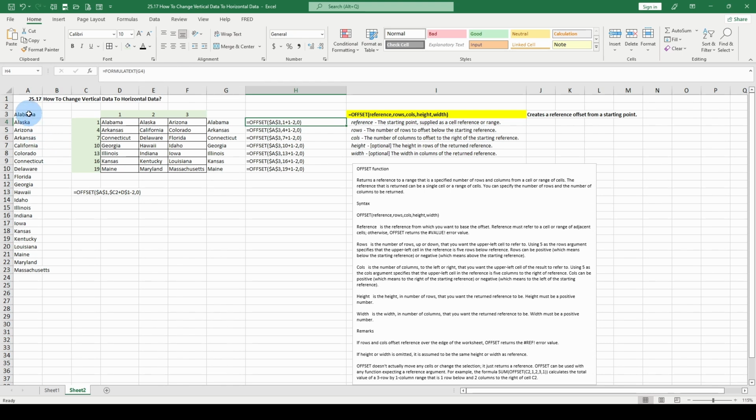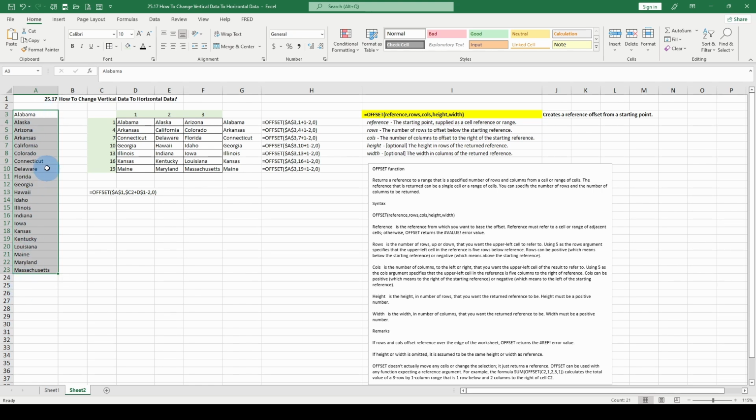Here's how it starts. What we're going to do is take this range here. It could be any data you want. Here I just grabbed some states. They're in alphabetical order, and what we want to do is put them in rows and columns. We can cut and paste, but here's the way to use OFFSET.